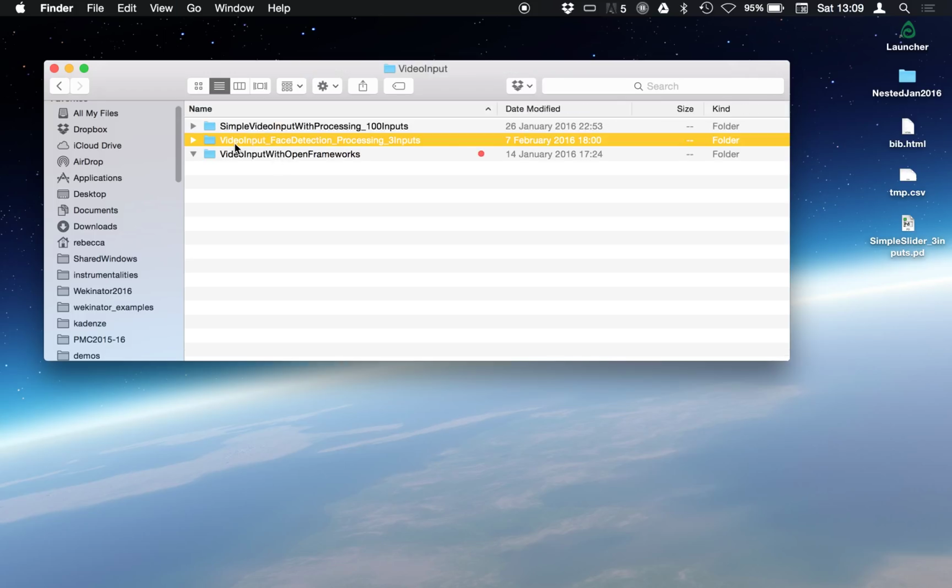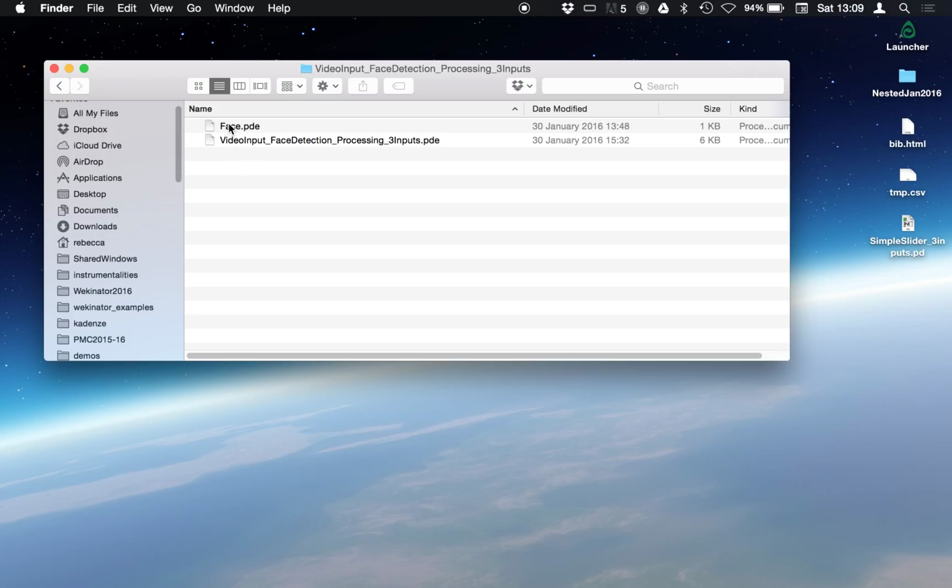So this one, for instance, this video input face detection, this is part of the walkthrough examples. If I download the Processing source code zip and unzip it, I'll see a folder here. And inside this folder, I have two files. One is called Face, and one is called Video Input Face Detection Processing Three Inputs. You notice both of these have the PDE file extension. That means it's a piece of Processing code, and you're going to need to run it within Processing in order to do anything with it.